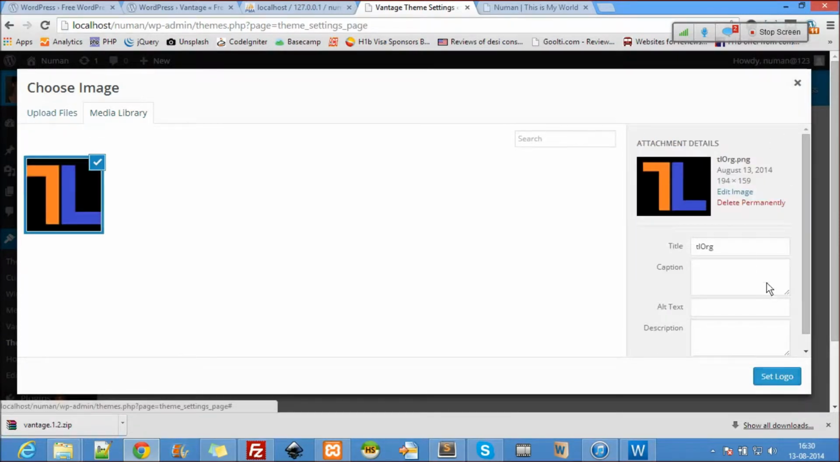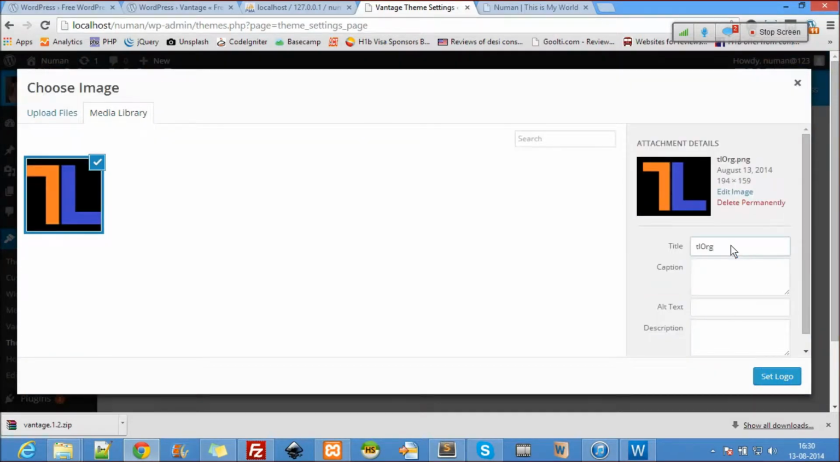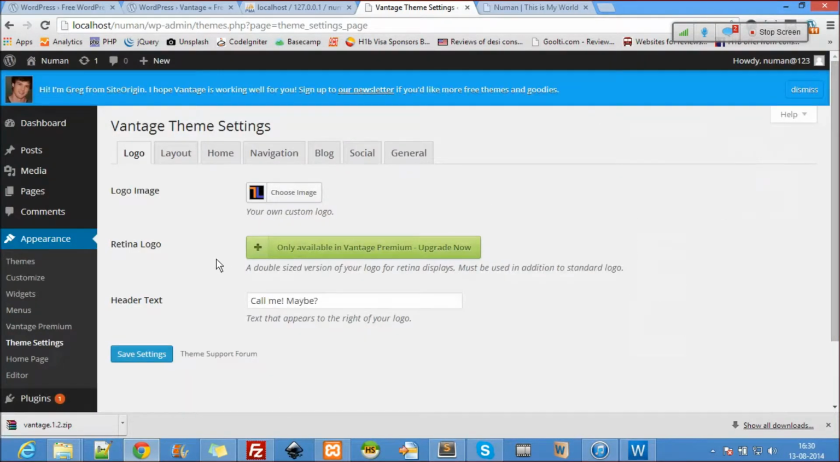Title, logo, set logo, and no, I don't want that. Header text. Let's say Tudos Live, right? Learn better, faster, and easier. So save settings.